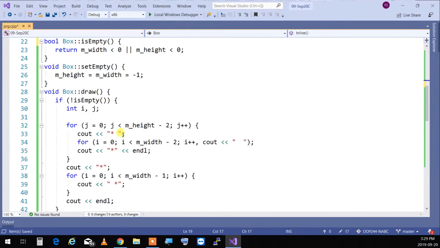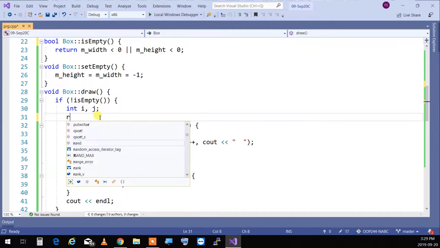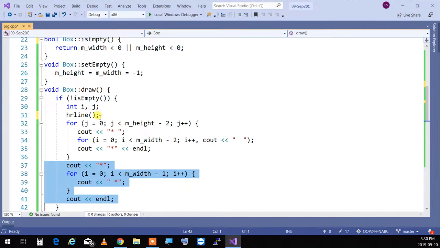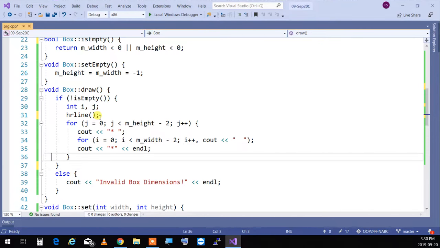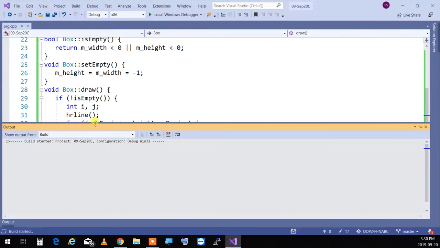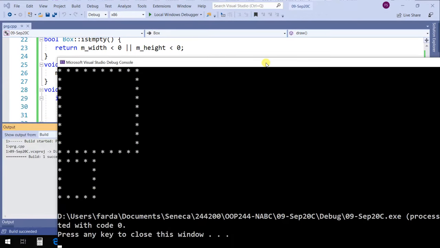All right, so in here, I'm going to say horizontal line. And I'm going to do the exact same thing over here. Okay, test it to see if it works. It works perfectly. There you go. I have my box.